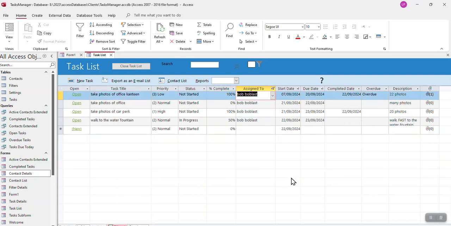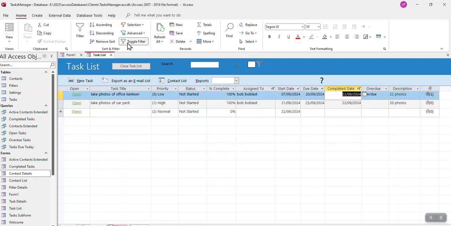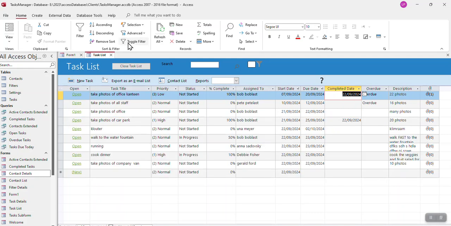Okay, Bob only. But now I want the ones that are completed. So I can just say the ones that are completed, and that will then sub-filter. But when I click toggle, I get everything back. Okay, so that's quite amazing. I can email again, export it as an email list, and I can get a contact.